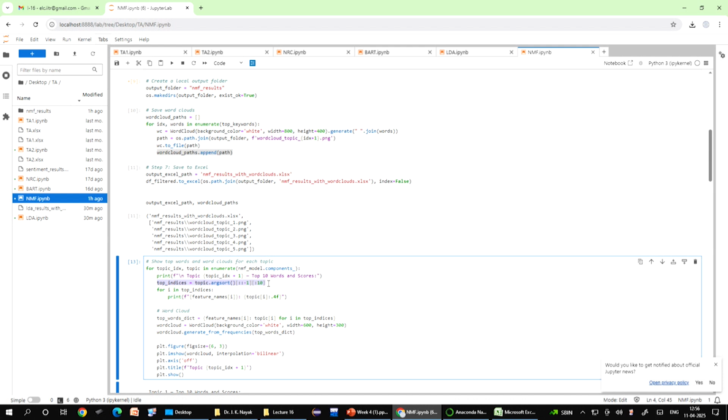The next is top_indices, this code. This gets the indices of the top 10 most important words for the topic. It sorts the word importance scores in ascending order, reverses it to descending, and slices out the first 10 indices, that is the top 10 words. So, now we are coming towards the end. For this code, for i in top_indices, this begins a loop to go through each of the top word indices for the current topic. Now, we will give a print code, which is this one.